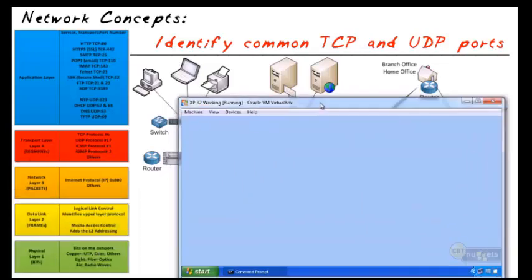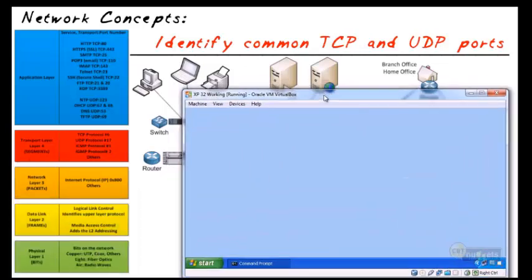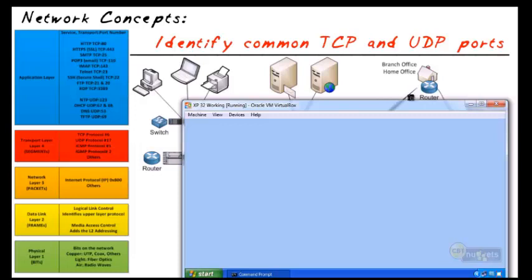So let's apply this. Let's say we're sitting at the PC here on the far left, and we want to run Telnet to talk to this router. The first question is, what is the IP address of that router? I happen to know it is 192.168.0.3. That's one of its IP addresses. Now, how do I know that? It's because I configured it.